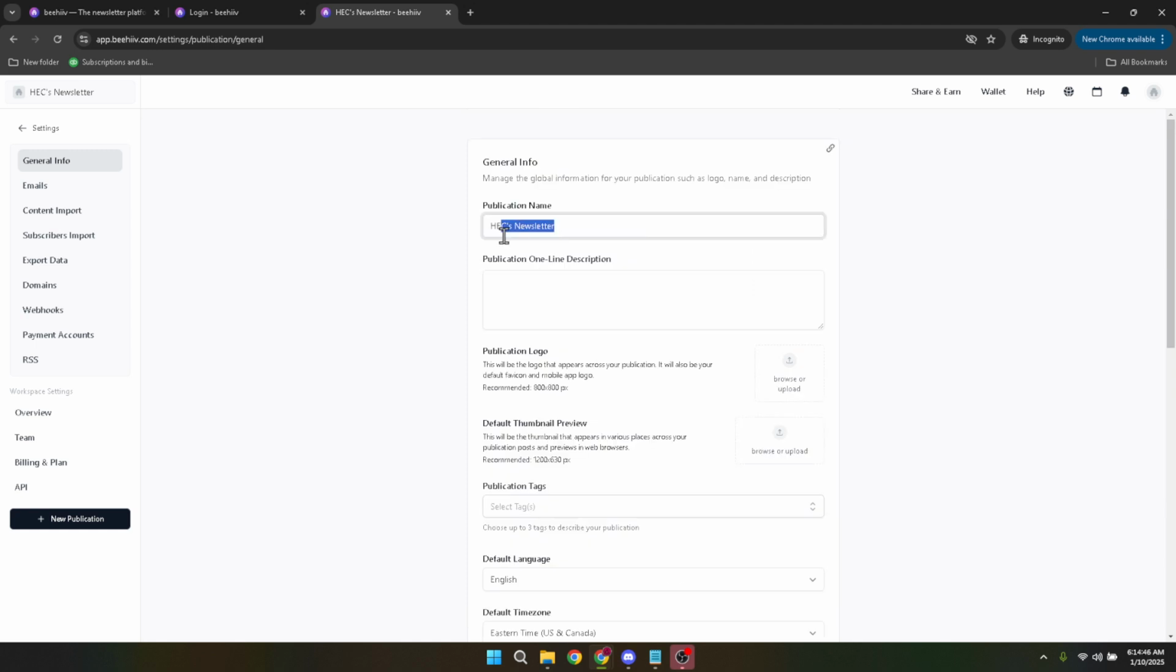Next, with ease, simply click on the field where your current newsletter name is displayed. Delete the existing name and type in your brand new choice. If you're still deliberating on what that should be, remember to make it memorable and indicative of the content you provide. Short, catchy names usually work best, but ensure it aligns with your brand voice.